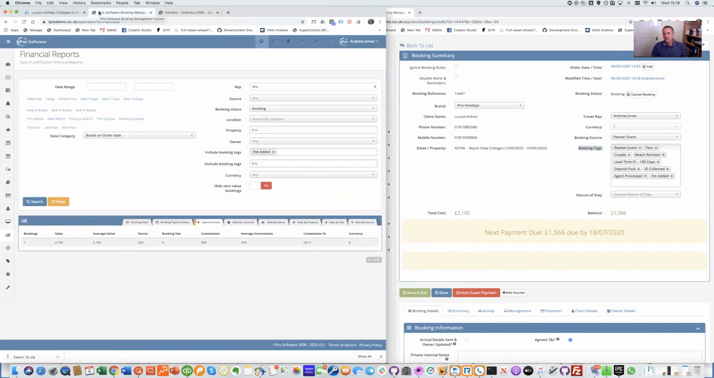Does everyone understand the value of the tags and how you can utilize them? Does that need to be explained anymore? If anyone can just say now. Good stuff. So everyone seems to be happy.